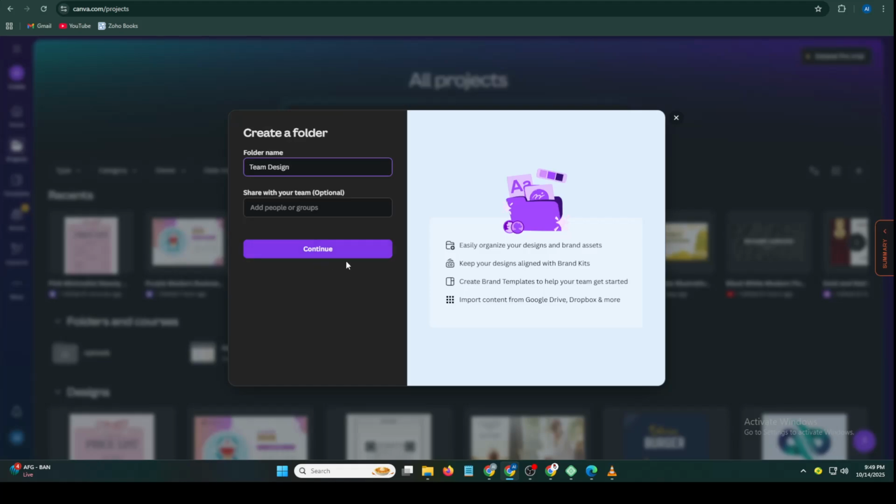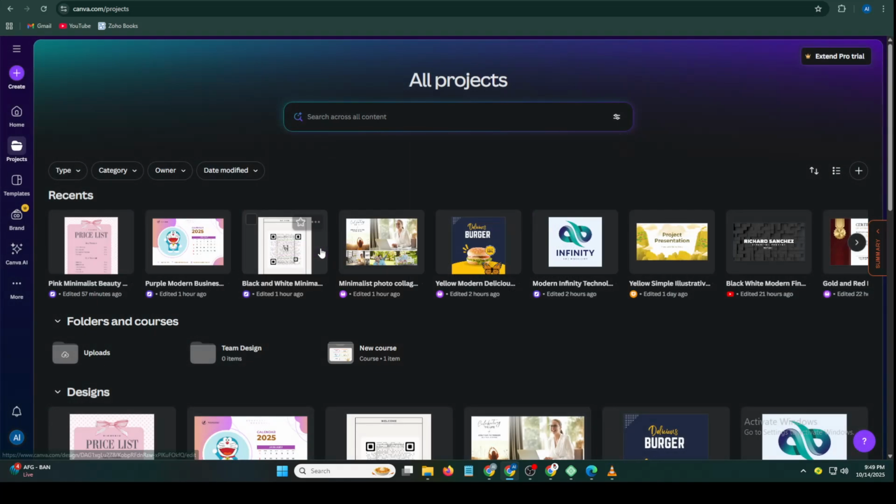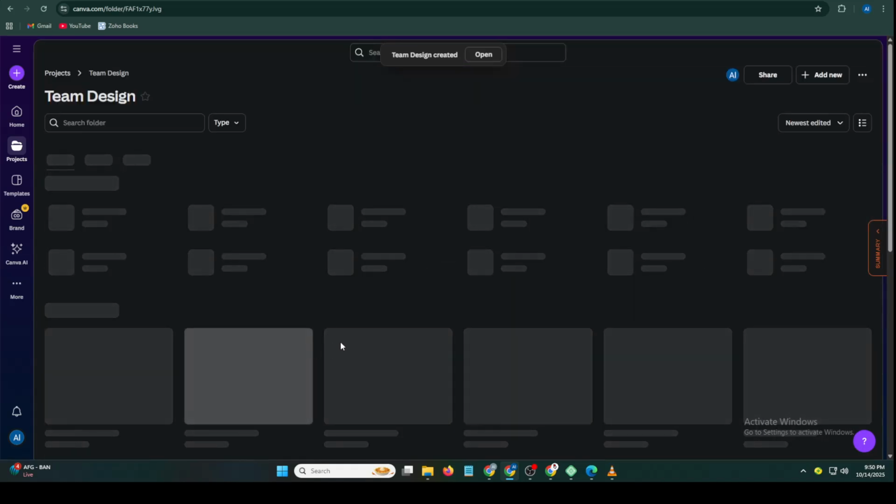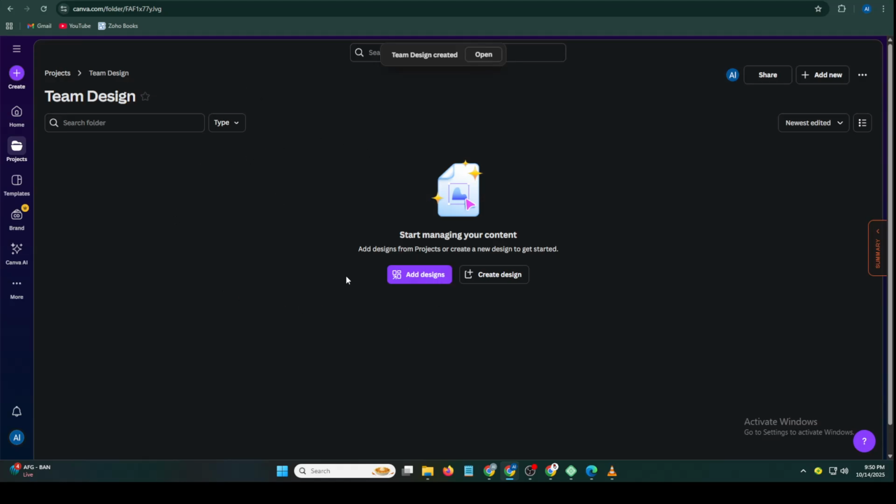Finalizing your folder. After entering your folder name, double check it for accuracy. Make sure it clearly represents what's inside. Once you're happy with the name, click the Continue button. And that's it. Your new folder has been created. You can now drag and drop existing designs into it or start creating new designs directly inside that folder.